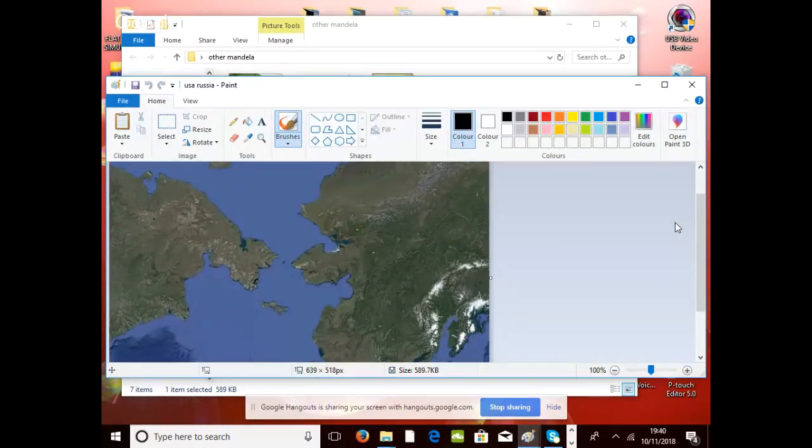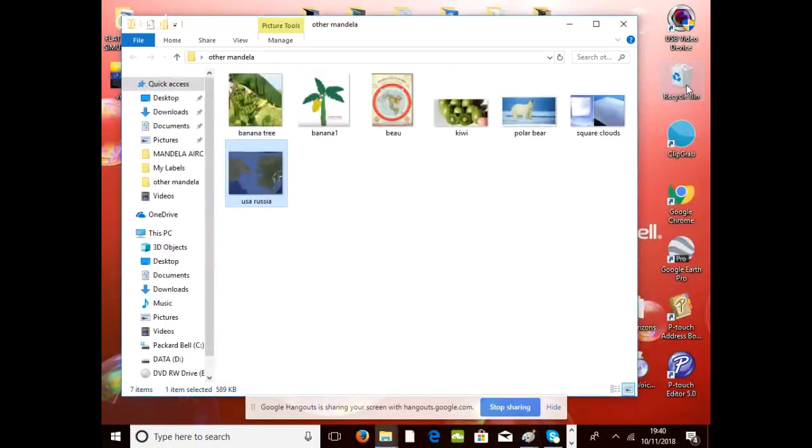Kinda. It looks like some kind of gremlin on the left. Yeah, somebody just screwed that all up. I've never seen a map that looked like that. That's not even close to the Bering Strait map.